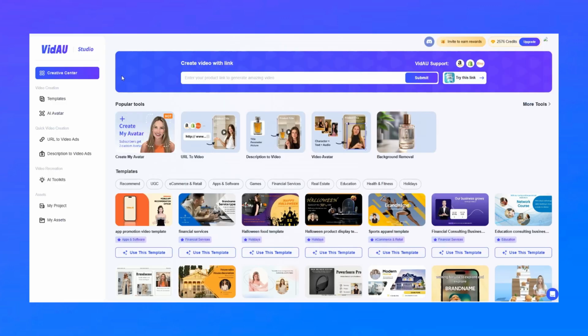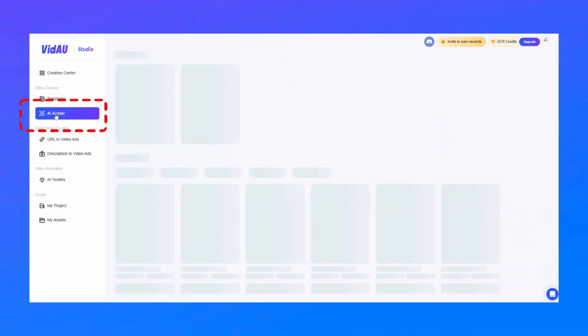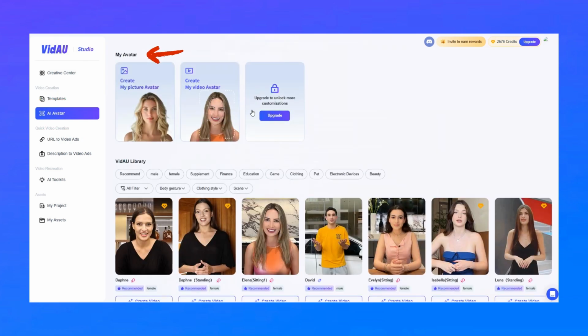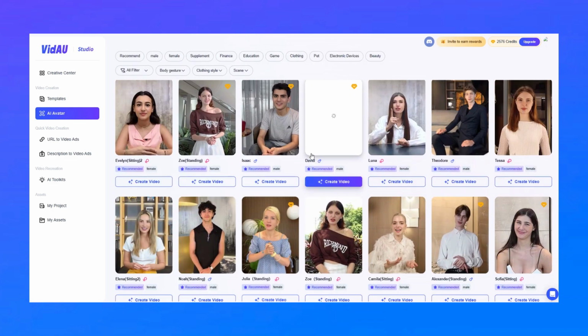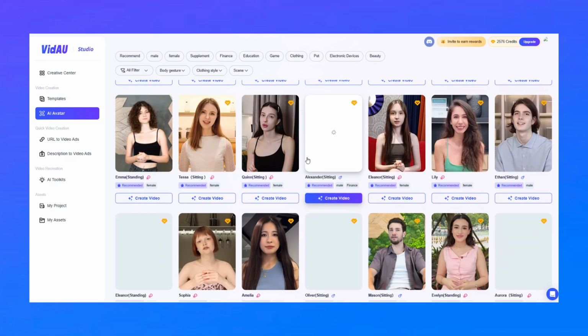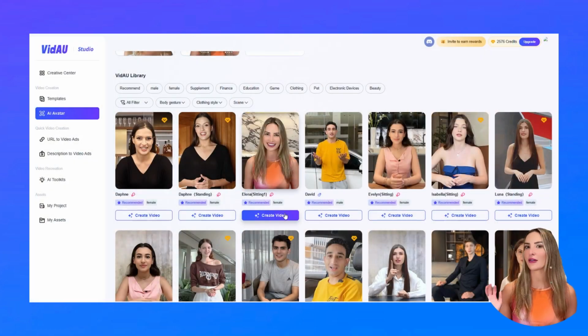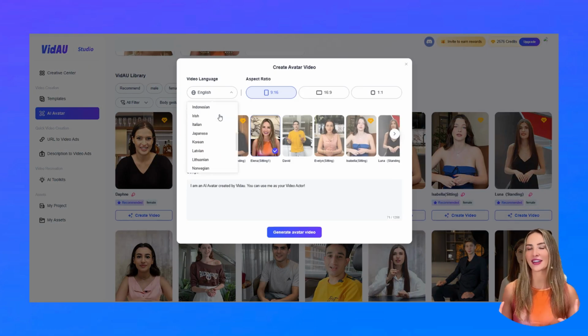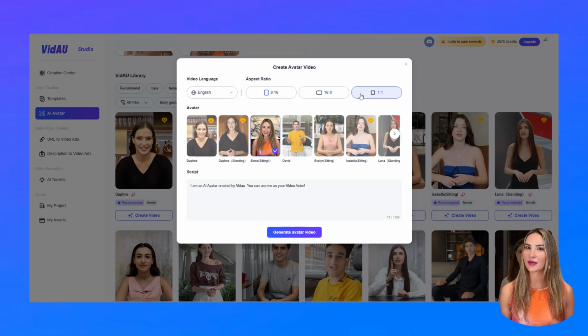On the VidAU dashboard, click on AI Avatar, then you will see My Avatar and VidAU Library. You can browse through VidAU's diverse library of AI-generated characters and UGC video templates that look and sound like real people. Choose the AI anchor template that best suits your brand from different styles, voices, and expressions to create a video ad that speaks directly to your audience in a way that feels genuine.